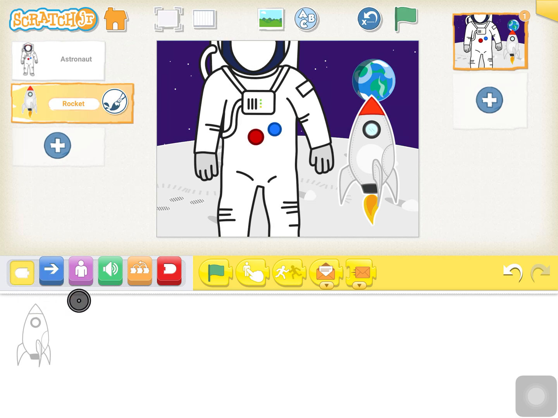Okay, I want you to go and work on a new project in Scratch Junior. You could do the same one as me, and then you could code the rocket to do something, or you could make a completely new project. There's so many things you can do in here.